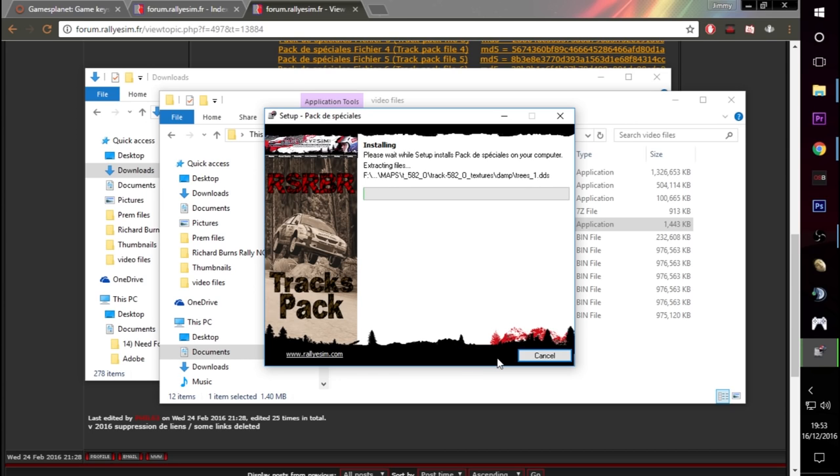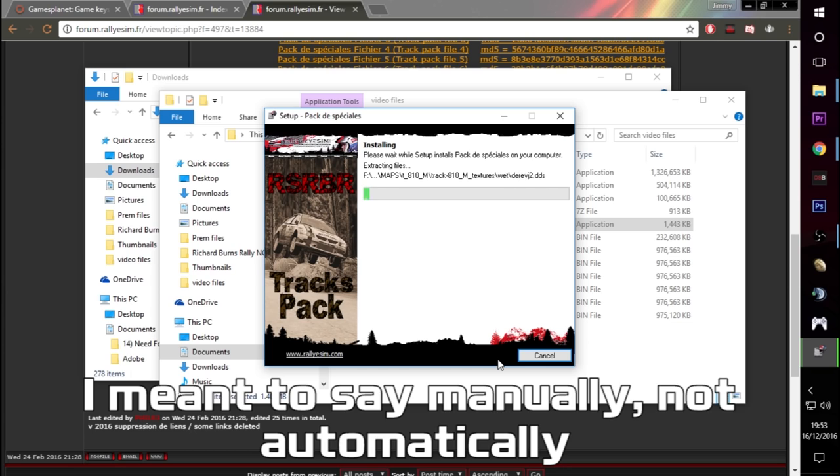Now, it used to be once upon a time that you had to manually select each file. I believe if all the bin files are in the same folder, as they are for me in the background there, then the exe can pick them out and install them one by one, which means you haven't got to select the bin file each time.